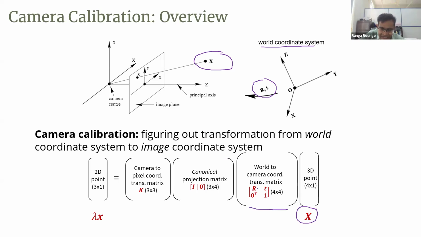First of all, we have capital X, the 3D point in the world, and the world to camera coordinate transformation. This is a rotation matrix, and we will look at that in detail. Then the translation, a 0 matrix and 1. And then the canonical projection matrix, I means the 3 by 3 identity matrix, 0, and K is the 3 by 3 pixel coordinate transformation matrix. We will look at them in detail, and this is the 2D point.